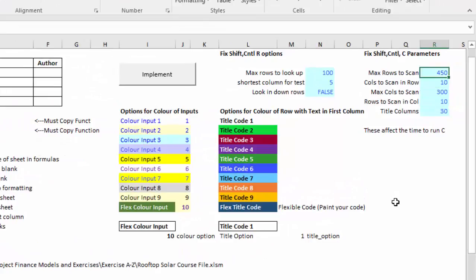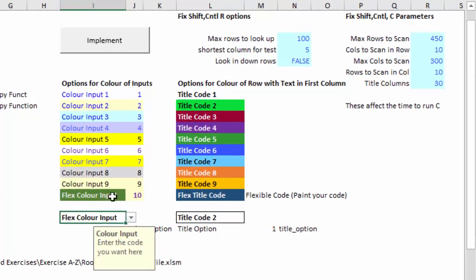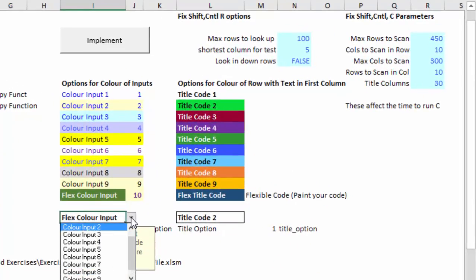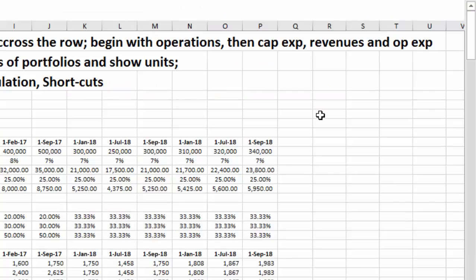And this stuff says, how many rows do you really want to test when you do all of this? This title 1 says, let's make it title 2. That will be a more renewable energy kind of title. And then instead of the flexible title, maybe we'll make it color 2. And then you have to press this little thing called implement. What implement does is it reads all of this, makes a range name for them, and puts it in a public variable, if you care.